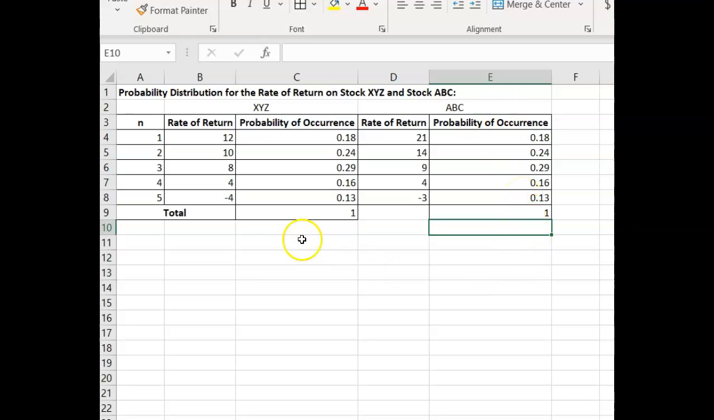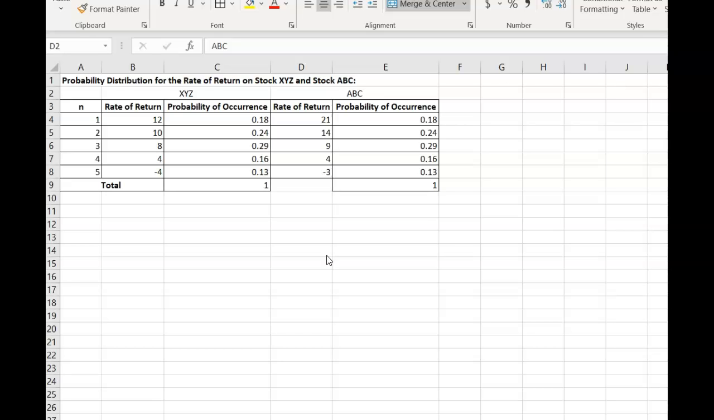equal 1. So now we're going to use the covariance formula that was given in the slideshow, equation 7, to help understand how we can apply that formula to calculate the covariance between XYZ and ABC. If you recall from the formula on the slideshow, we first had to calculate the expected returns for each of these individual stocks and then get the differences between the expected returns and these individual returns so that we can use them in the formula that was given to us.